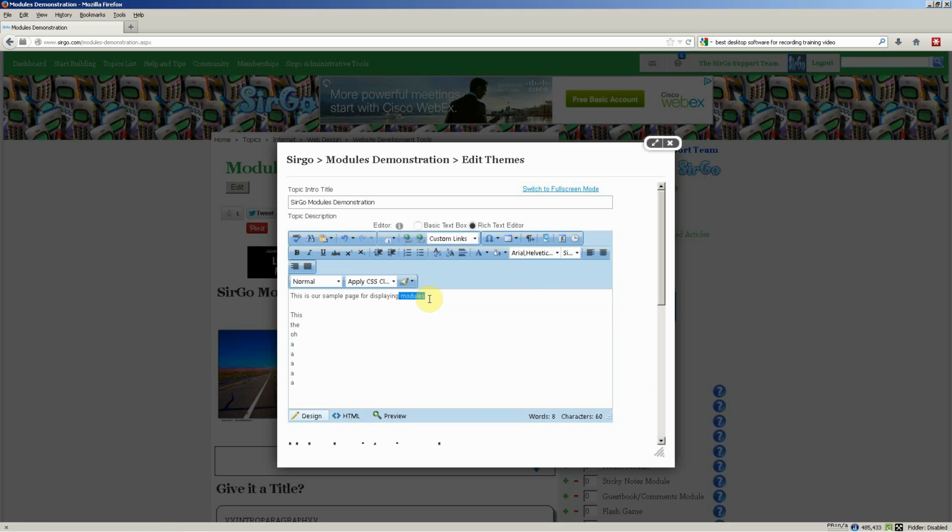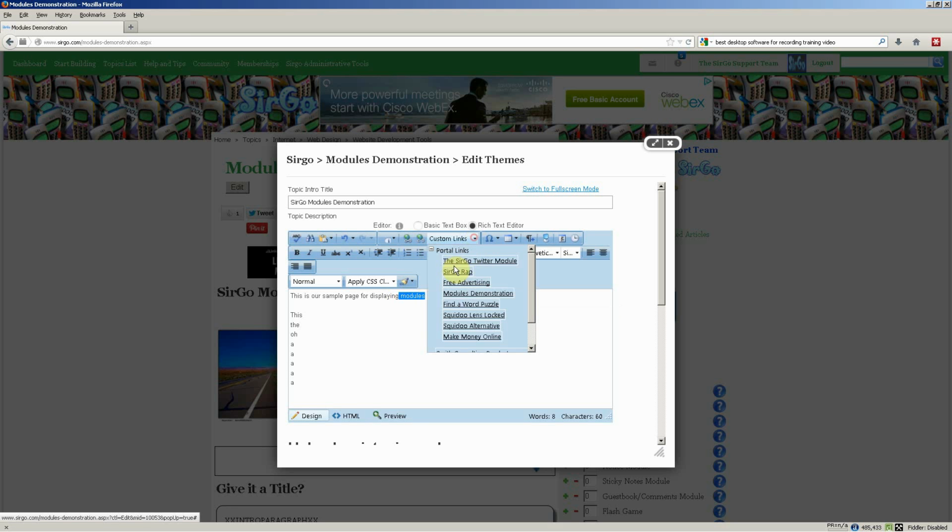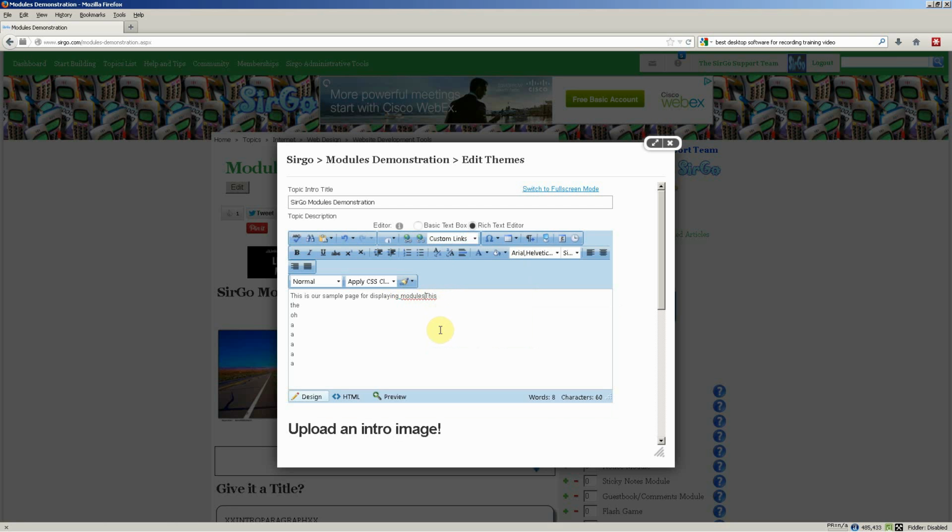Another nice thing about this is we've got the custom links function. So if you just want to do it real fast, you don't want to have to go into the link thing and all that stuff, you can click on custom links, portal links, and it will bring up your pages as well. So we can put that in there, and that should have actually turned around and given us, there it is. Okay, so it gives us another link in here. So kind of cool.